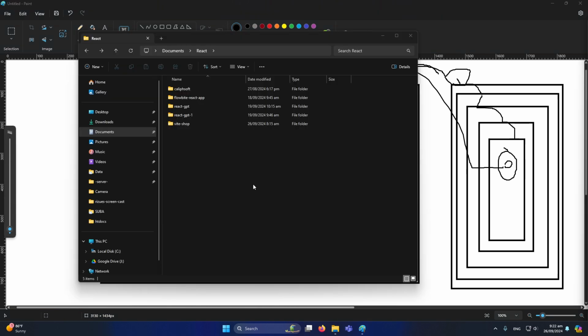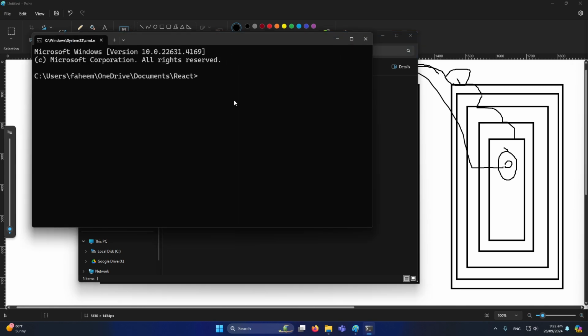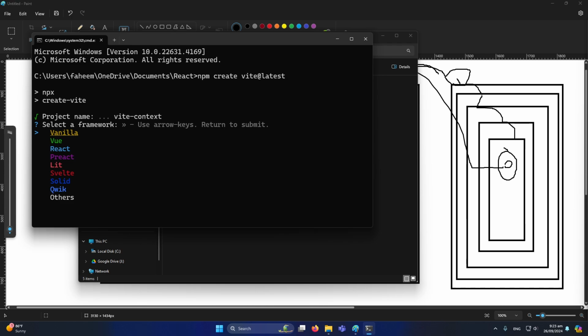First of all, we will create a new React project. I have a folder named React on my computer. Here I will type cmd. Here you need to type this command, npm create vite@latest. Press enter. Give your project a name like vite-context. I will press enter. You can give any name to your project.